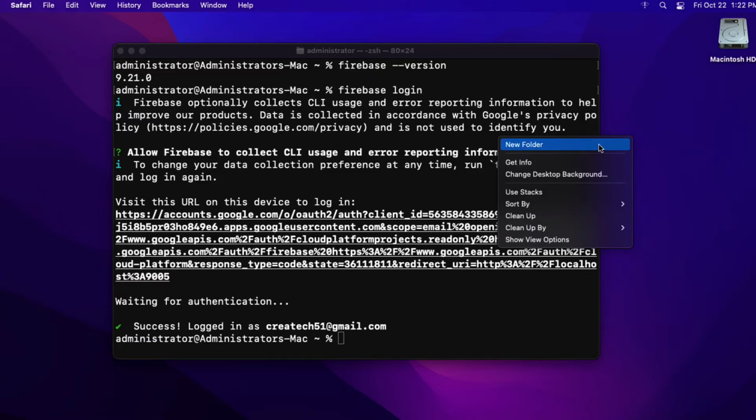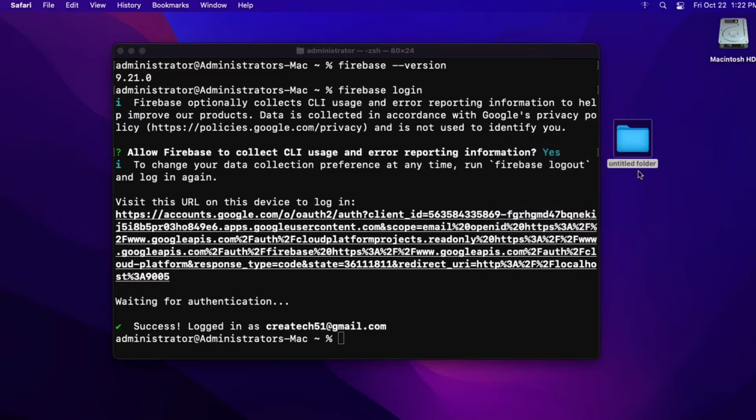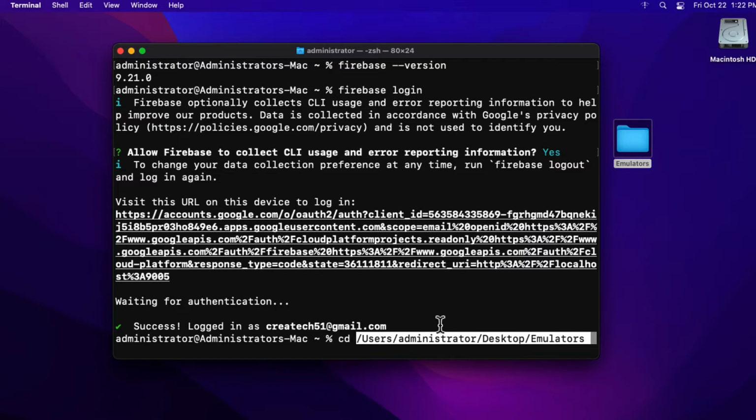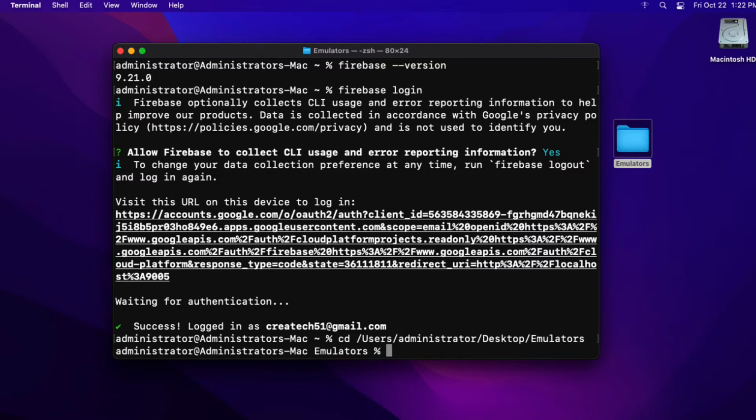You next need to create a project folder on your computer that will host the configuration files. So I'm going to do that, and I'll call mine Emulators. In Terminal then I can change the directory to that folder by doing cd space and then simply drag the emulators folder onto the terminal window and then press enter.